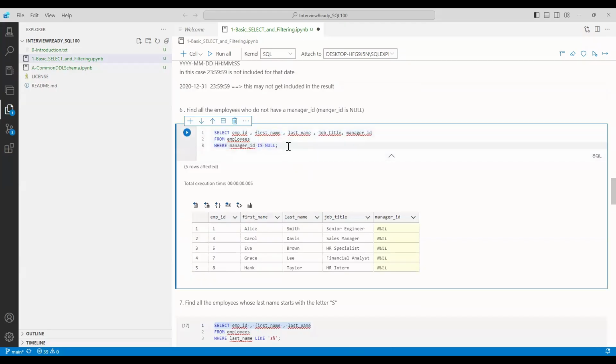Okay, so the sixth question was to find all employees who do not have a manager ID. So we have simply added the IS NULL keyword to filter out the records who do not have the manager ID. Similarly, we can use IS NOT NULL to figure out the employees who have a manager ID.